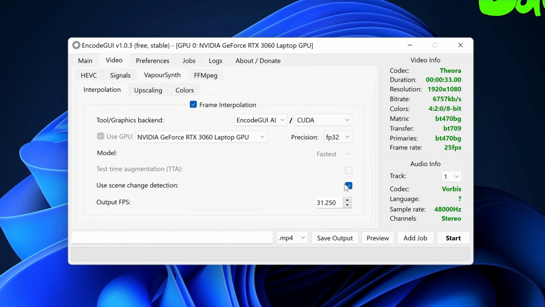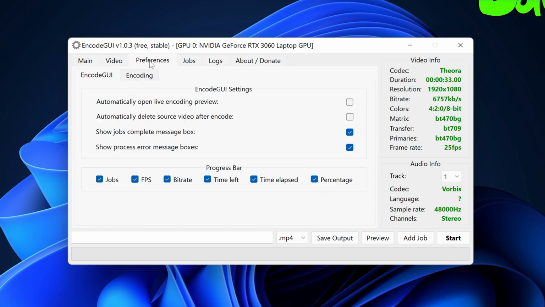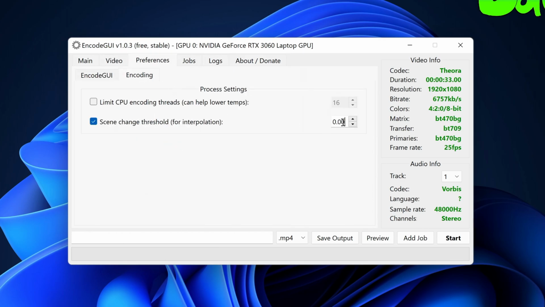Below is the option to use scene change detection, and this is always recommended as it prevents frame morphing artifacts on scene changes in the video. The default scene change threshold value is set to 0.1, which should be fine for most videos. However, you can adjust this value under the Preferences and Encoding tab, and you should adjust it to 0.11 or 0.12 for videos with a lot of moving objects in the scenes, as it will help limit stuttering.